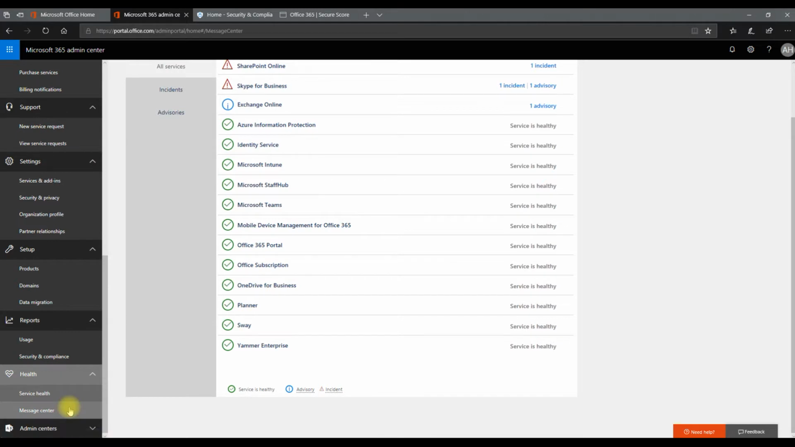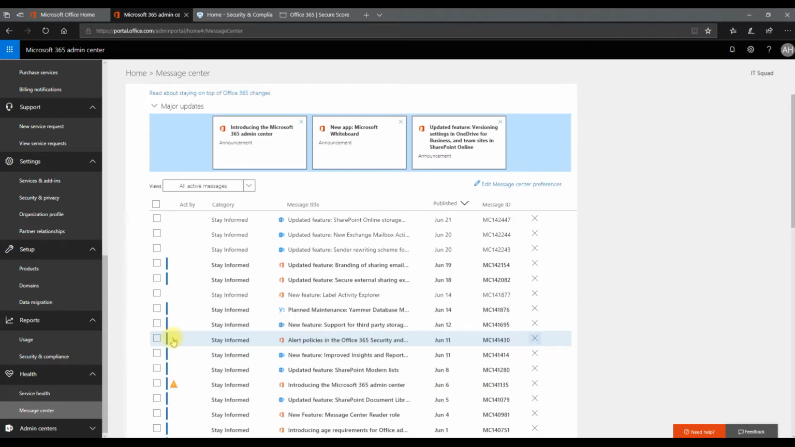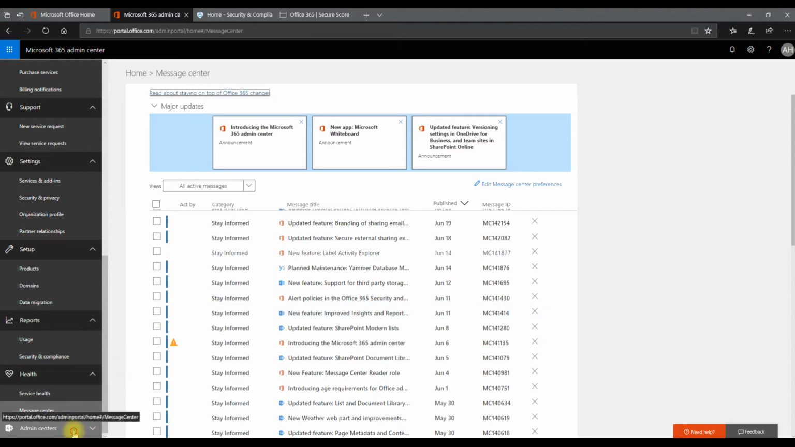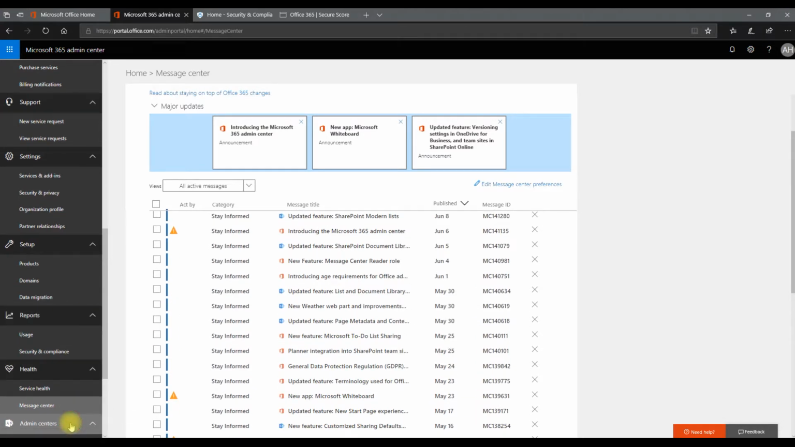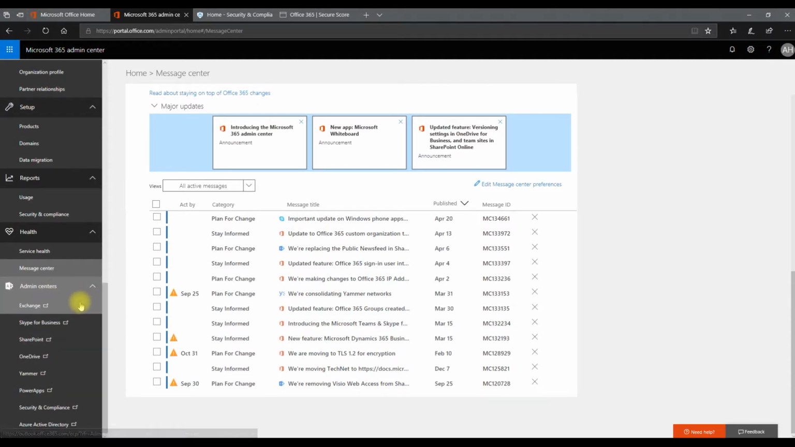The message center, as I have mentioned earlier, I believe, is the most important part of Office 365 to keep any O365 admin up to date with what's happening. So I think this is very, very important. I like how Microsoft has made these admin centers. They have split admin centers now: Exchange admin center, Skype for Business admin center, SharePoint, OneDrive, Yammer, Power Apps, Security, Compliance, Azure Active Directory. So they have given individual admin centers.